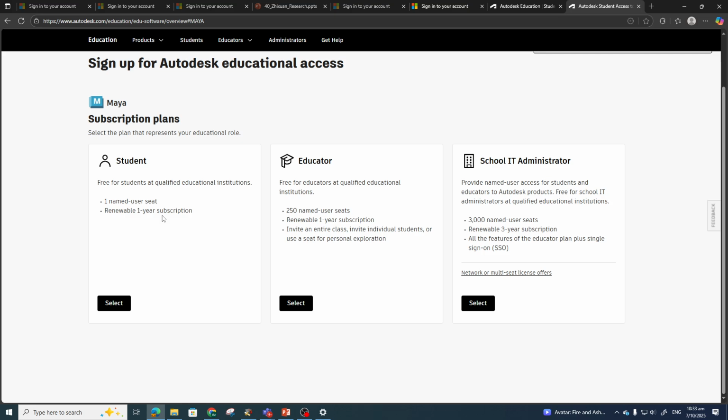Next year, your account will expire and you need to go through the re-registration process again. Basically, you just need to send them your student pass and say that I'm still a student here. So you can continue to do this and you will have access to a free copy of Maya.